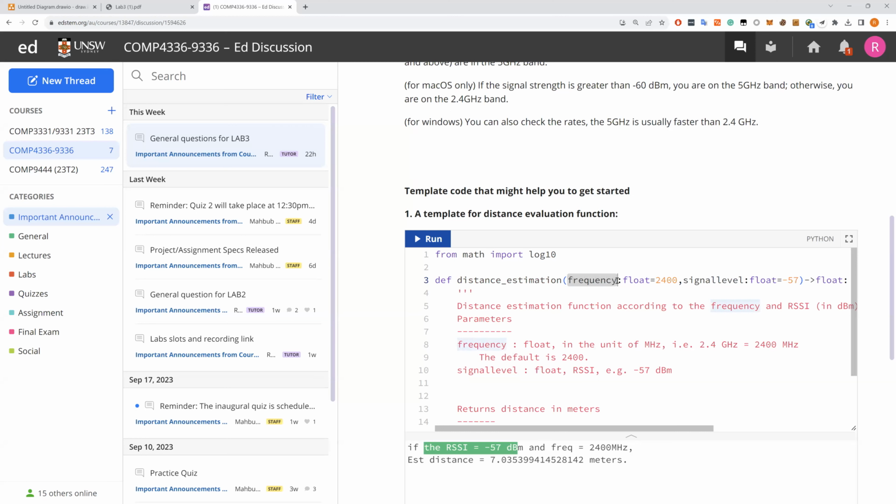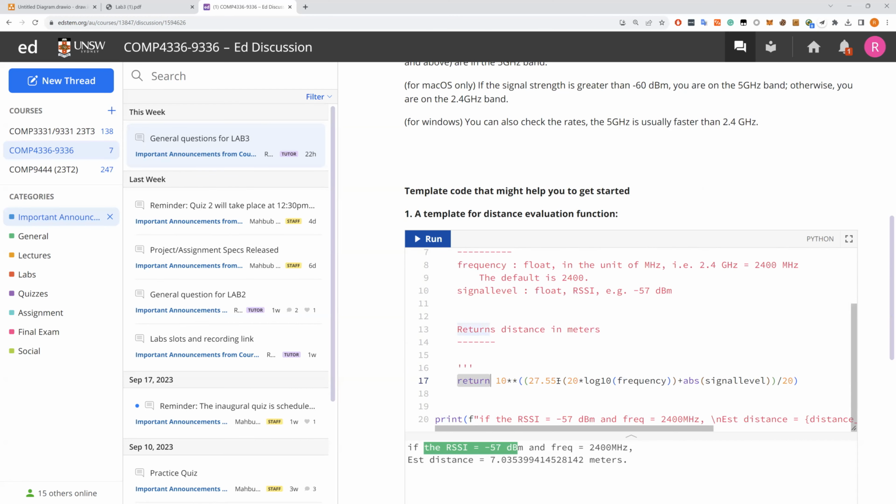So we have inputs, which are the frequency and the signal strength. Just be careful with this frequency. It's in megahertz instead of gigahertz. For example, your connection maybe is 5 gigahertz. So what's the value in megahertz? It's 5,000, right? So just be careful of the units of the frequency. And the signal level should be some negative value, like let's say -57 dBm, and then we just put -57, and it will return the estimated distance, like absolute value for the signal level.